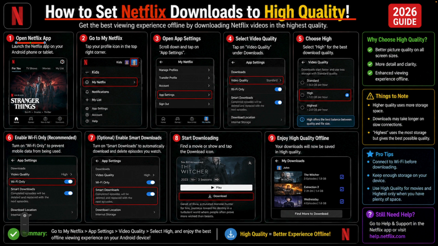So the first thing you want to do is open your Netflix app on your Android or tablet or even iOS. Then you want to simply go ahead and go to your profile icon, and then you want to simply go ahead and head into My Netflix.